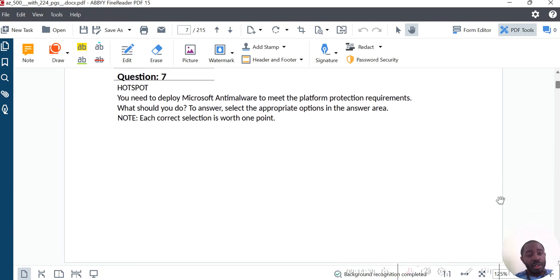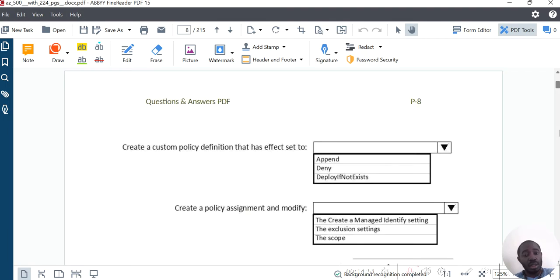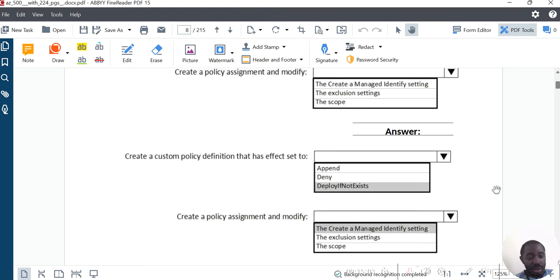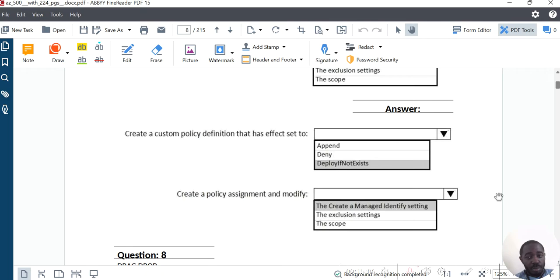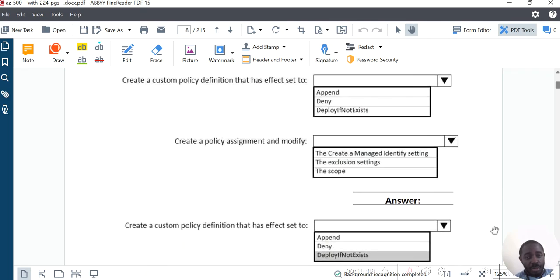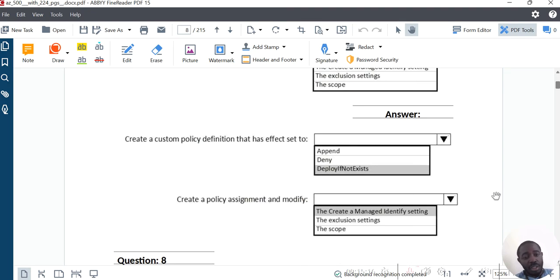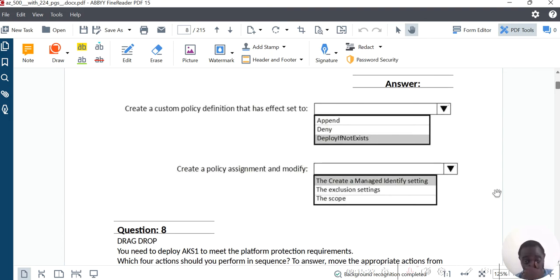Then there's question 7, hotspot. You need to deploy Microsoft Anti-Malware to meet the platform protection requirements. What should you do? Again, you select the appropriate actions in the answer area, and each is worth 1 point. So there is create a custom policy definition that has an effect set to, and you need to select there. Create a policy assignment and modify, then we select. You create a custom policy definition that has an effect set to deploy if not exist. Then you create a policy assignment and modify the create a managed identity setting.